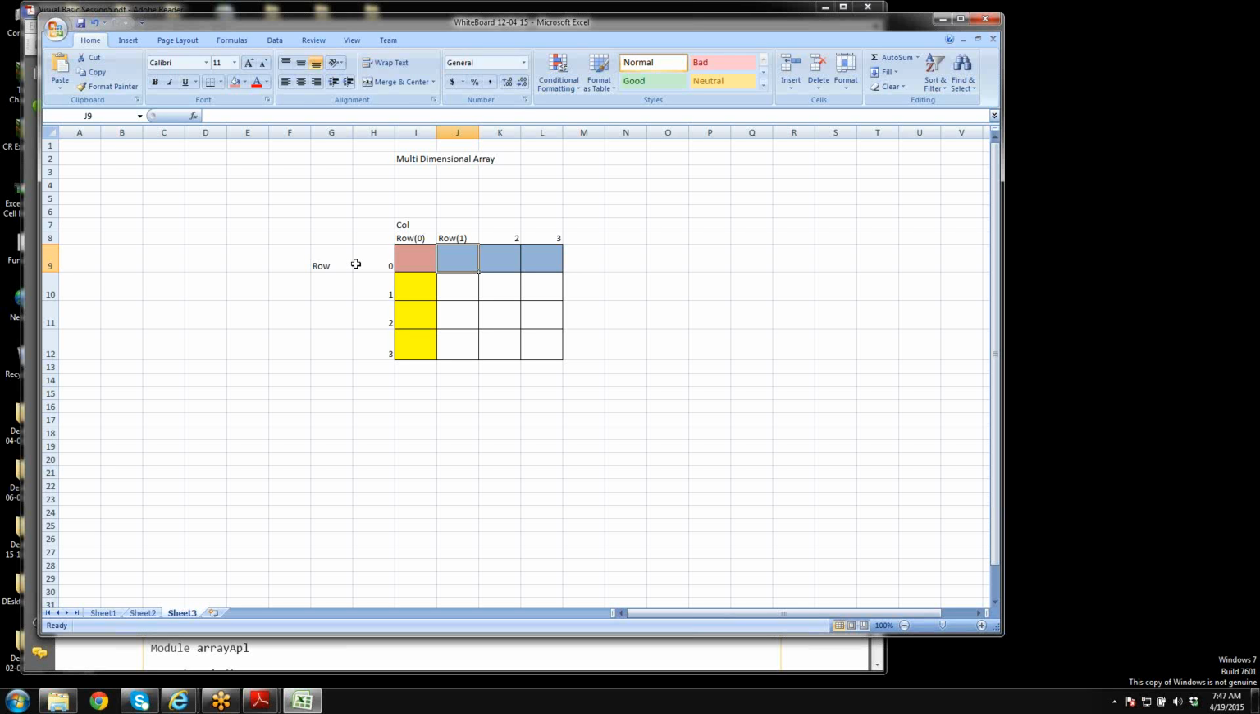Sorry, I wrote that wrongly. This is column of 0, column of 1. The column is a vertical representation. A row is always a horizontal representation. So this is representing a row, and this is representing a column.